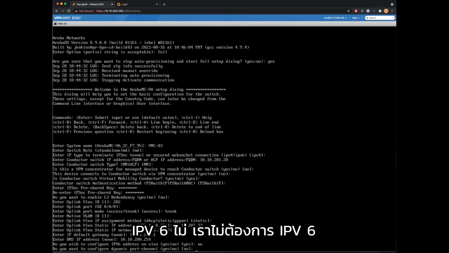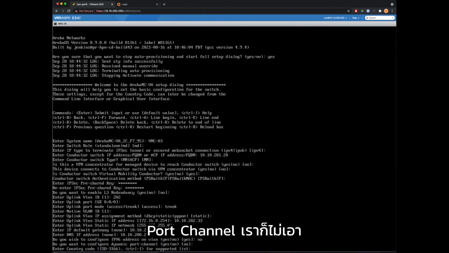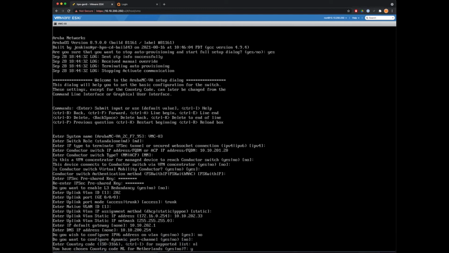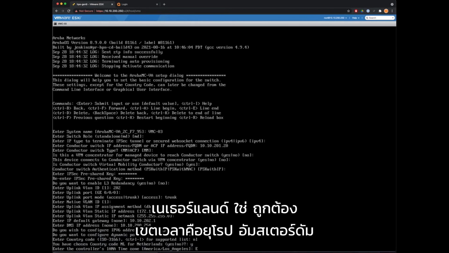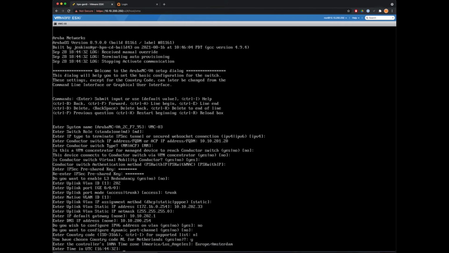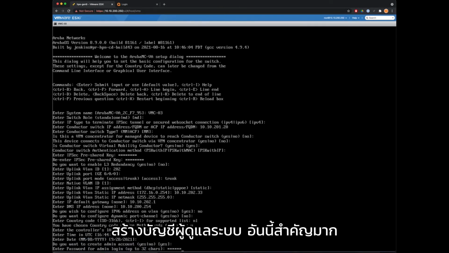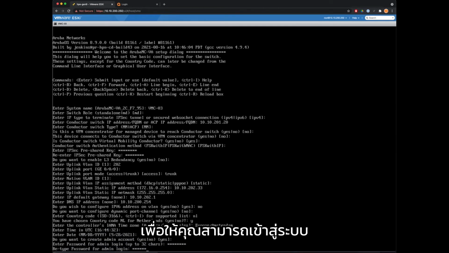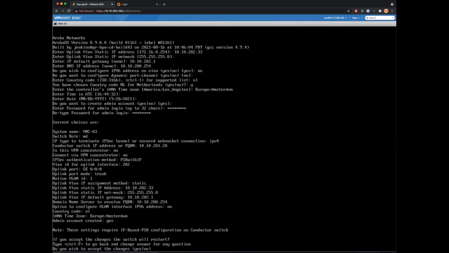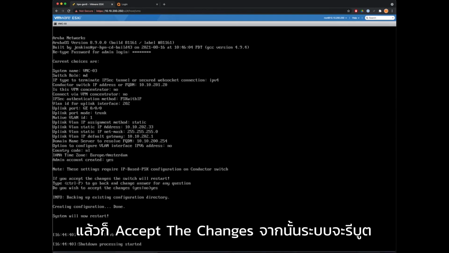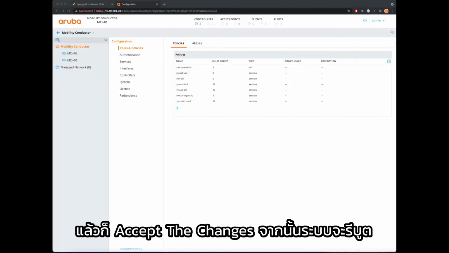V6, no we don't want V6. Then a port channel, no we don't want that. Netherlands is yes, that's correct. Time zone is Europe, Amsterdam in this case. Check the time, check the date. Create an admin account, very important, so that you can log in to the system. And then accept the changes, and then it will reboot.